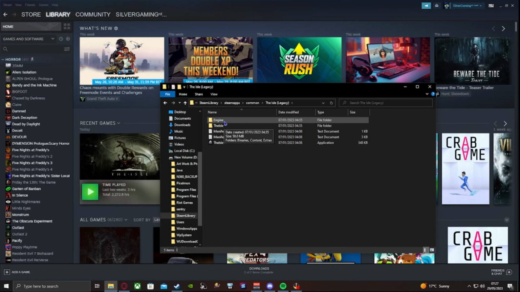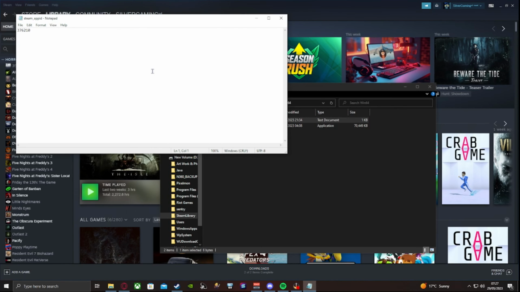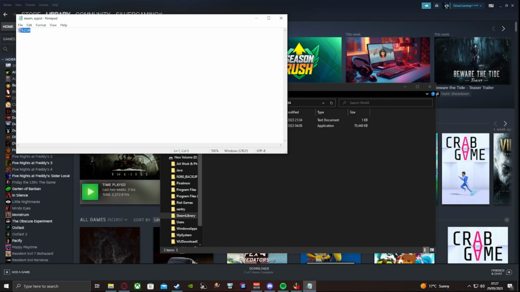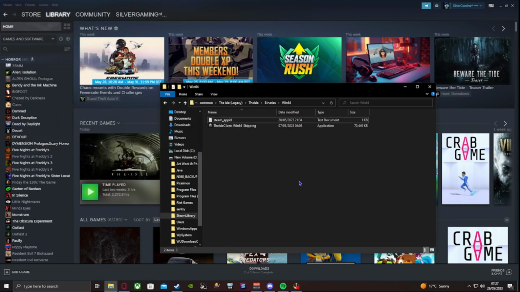So once that's installed, you need to go into the Legacy branch itself, then go to ARK, Binaries, and then Win64, and create a file named steam_appid. So do New, Text Document, then open it up and type this code in: 376210. Then save that and close that down.